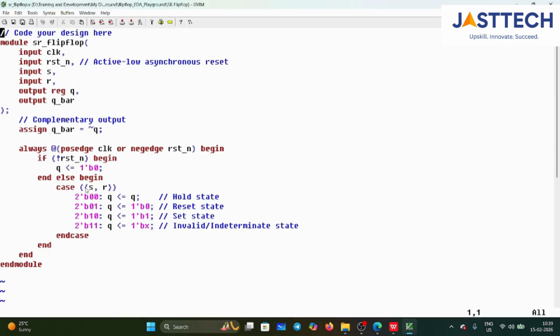and I am using the concatenation operator {s, r}. So 2'b00 means q equal to q, that is the memory state. 2'b01, q equal to 1'b0, that is the reset state. 2'b10, q equal to 1'b1, that is the set state, and 2'b11, 1'bx, this is the invalid state. End case, end. This begin you need to end, and next this begin you need to end, and this begin you need to end, and endmodule.